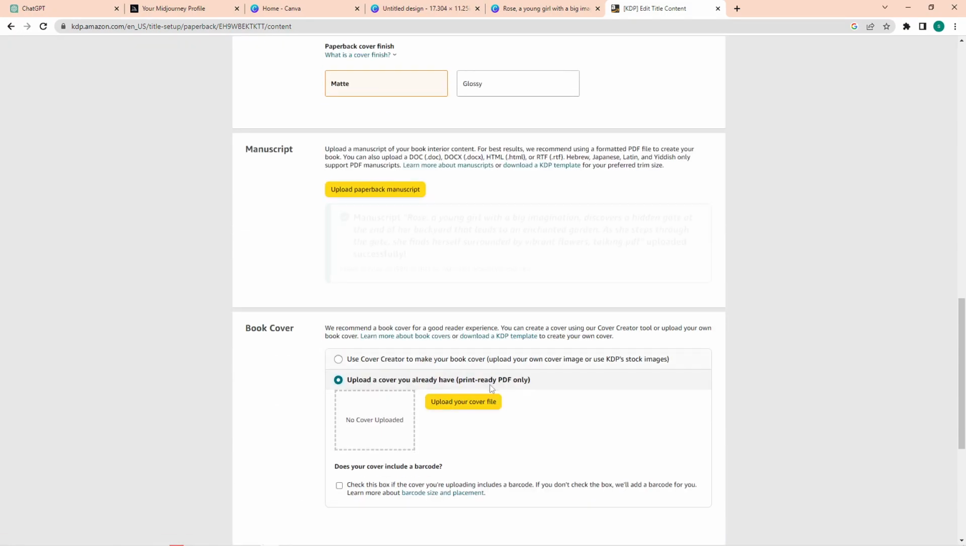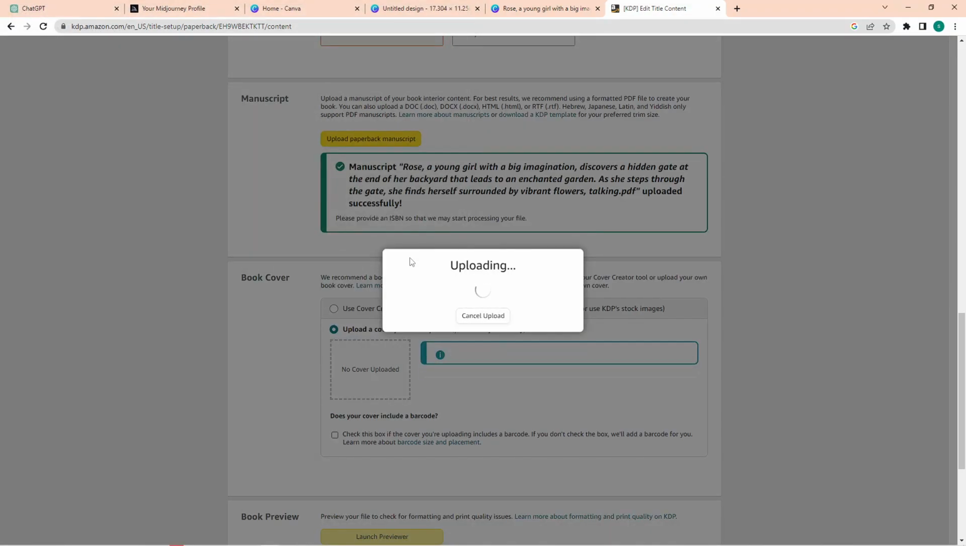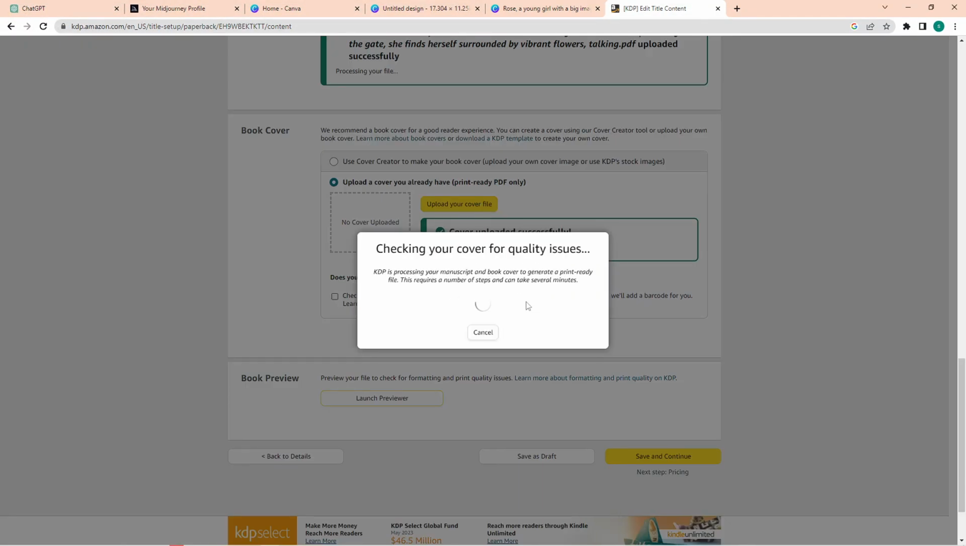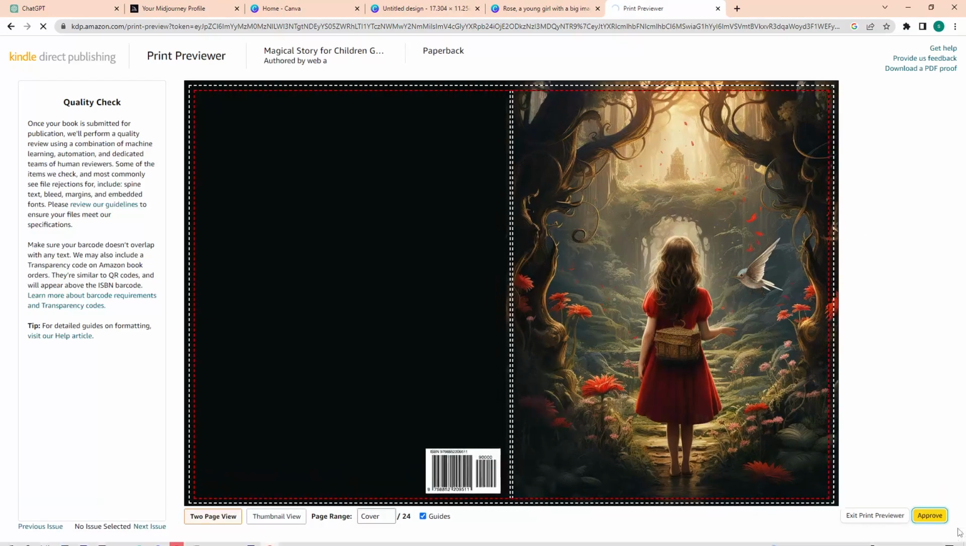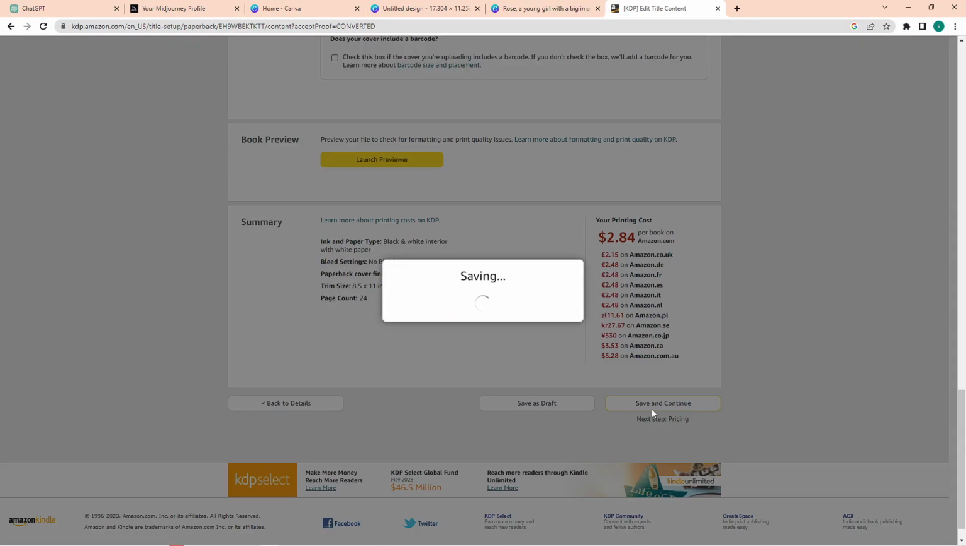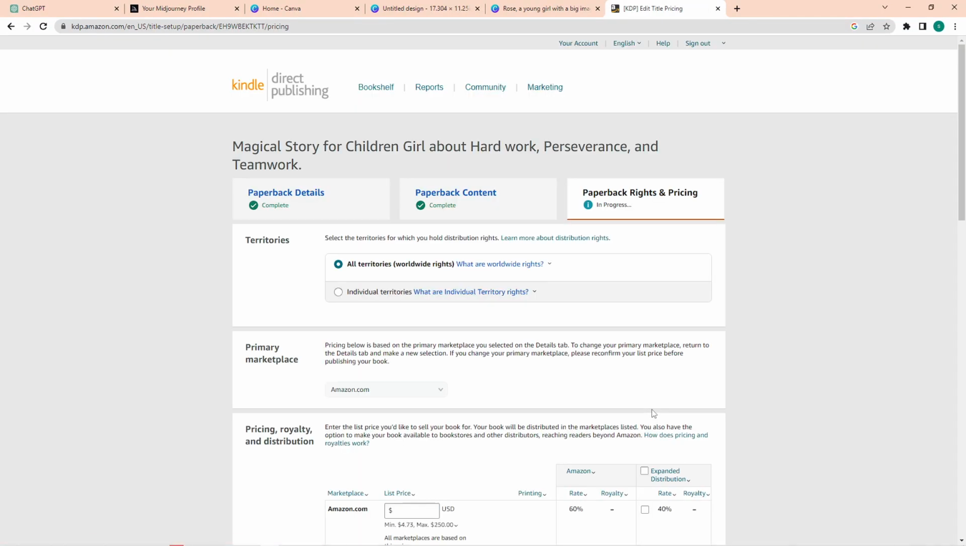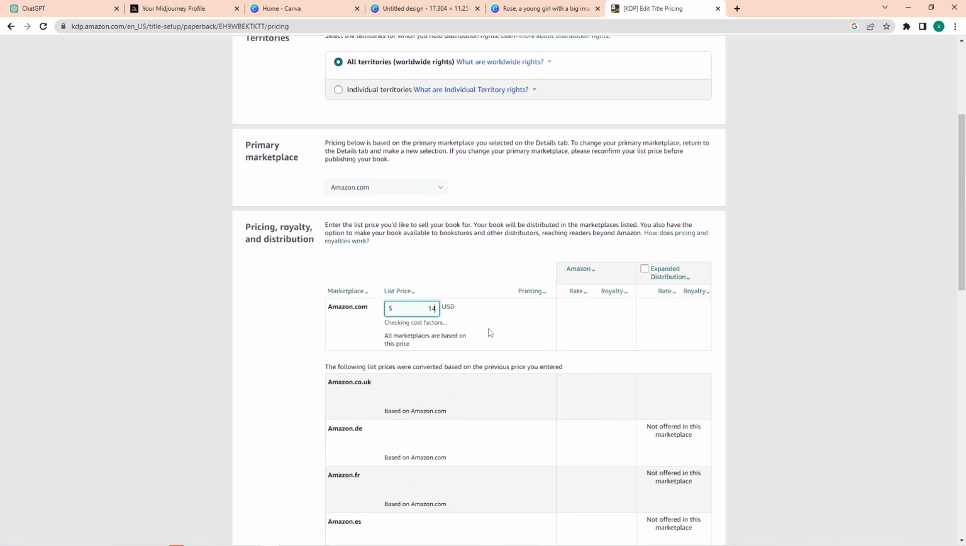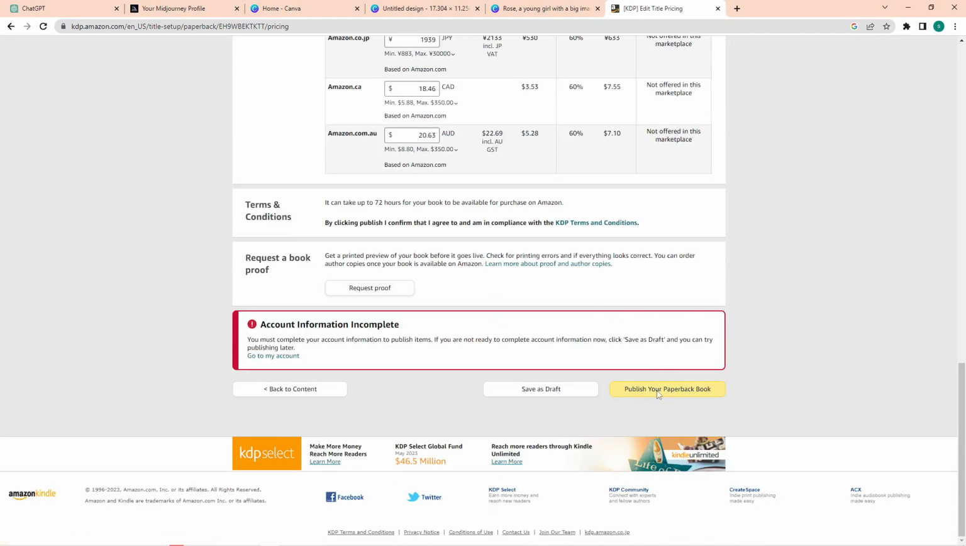Now upload your storybook and cover. Once it's loaded, preview it. And once you're satisfied, tap on Apply. After that, click on Save and Continue. In this page, set the price and then click on Publish. Now, it will take 2 to 5 business days, but you will then be notified once your book is published.